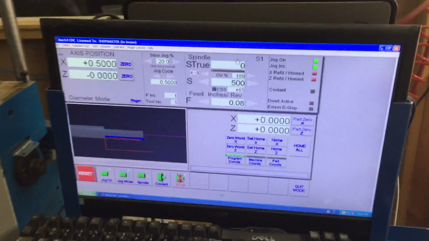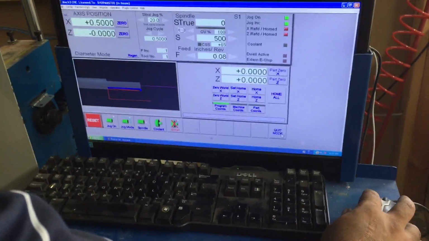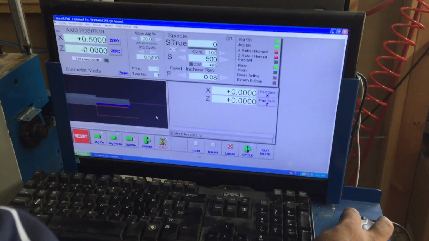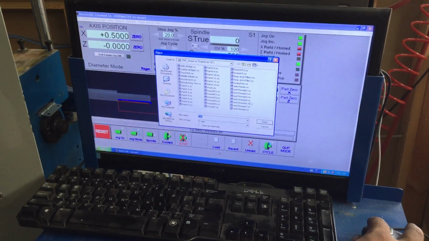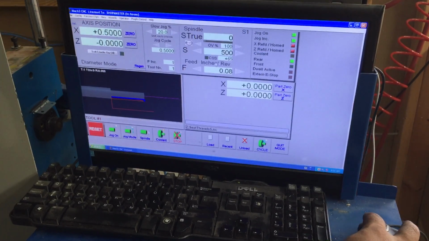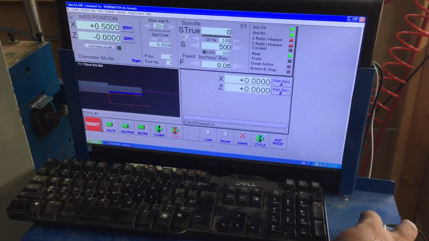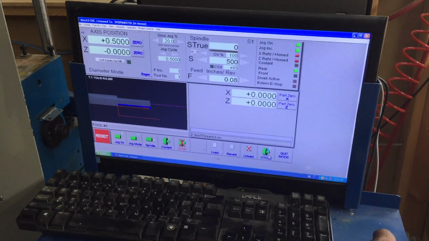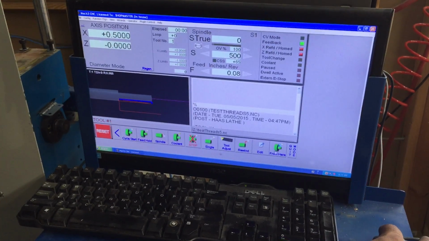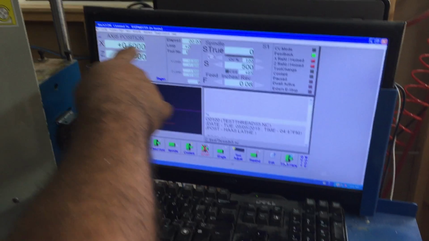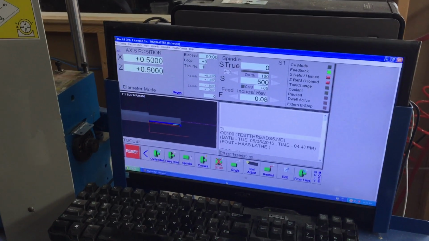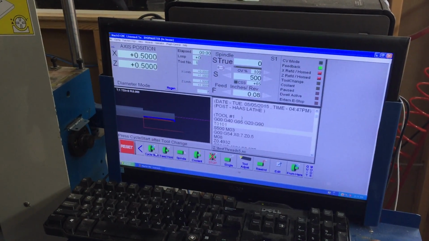We are gonna go to our auto mode. We're gonna load one of our thread tests. This particular test is at 500 RPM. We're gonna move the machine from the bar stock just 1/2 inch, and we're gonna click on cycle start.